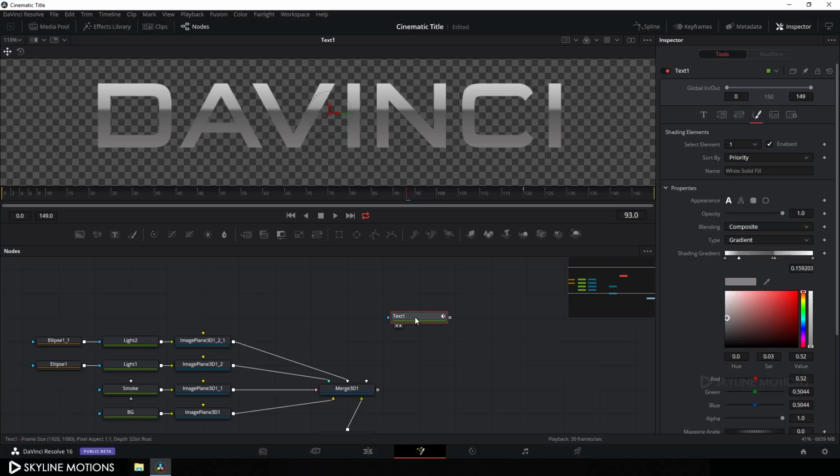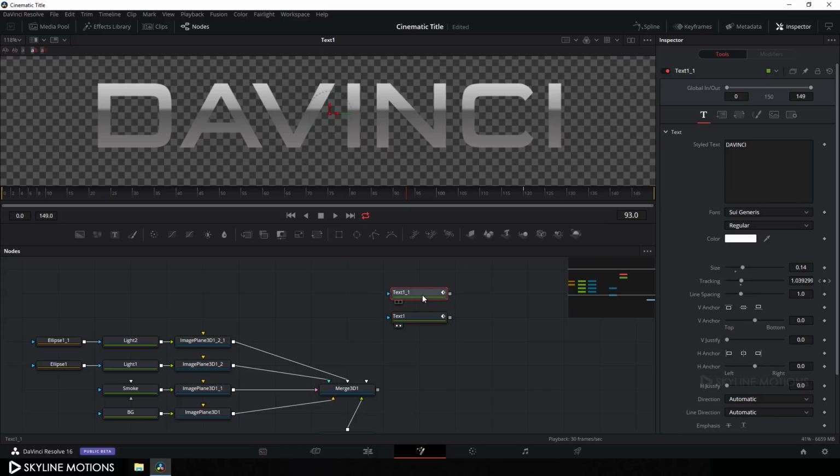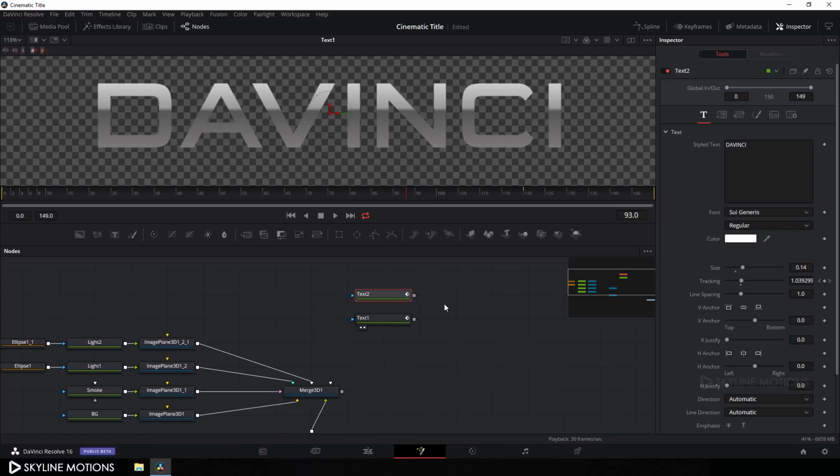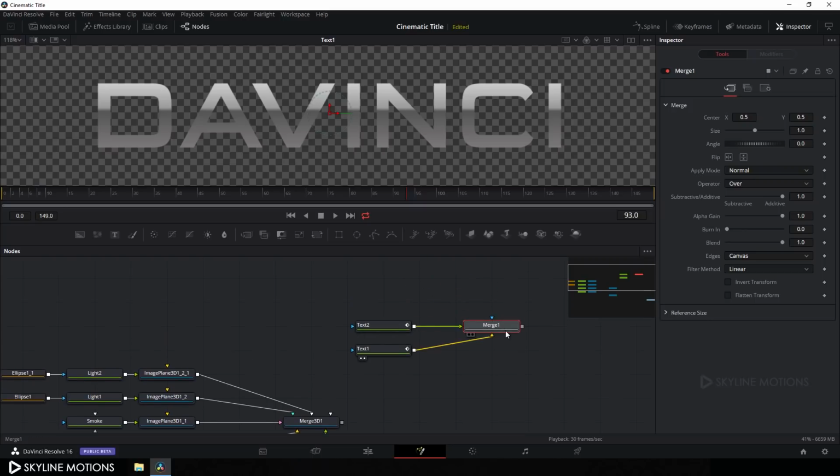And now let's create a duplicate of this text one. So select this, hit Ctrl C to copy and paste it over here by pressing Ctrl V, and let's call it text2 by hitting F2 on the keyboard, and let's rename it to text2 and hit OK. And let's merge these both text. So we have to take a 2D merge, so click on this merge button and let's connect this yellow background point with this text 1 and green foreground point with this text 2, and drag this merge to this viewer.